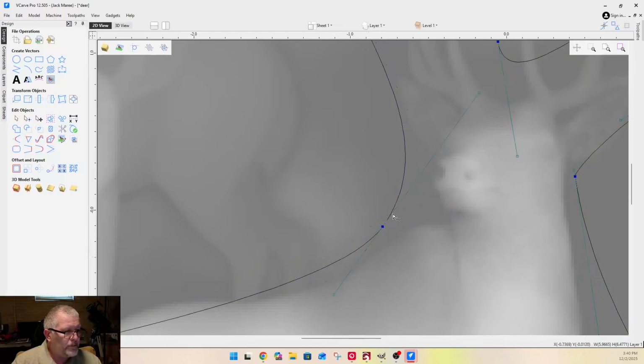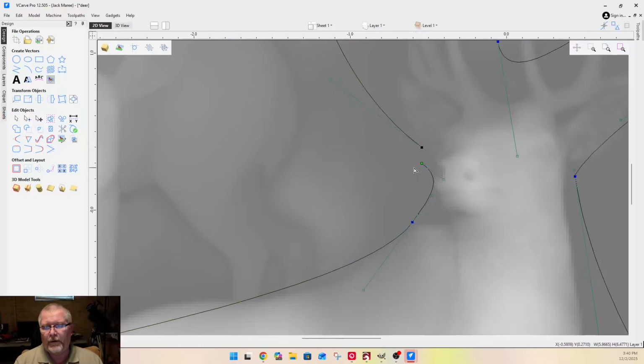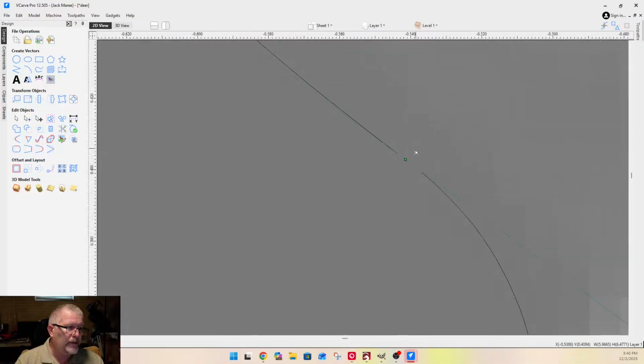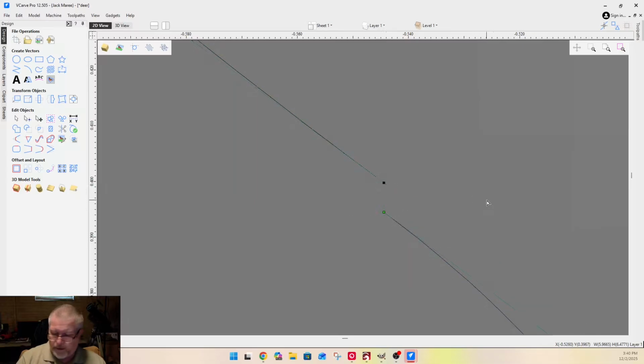Take your handles, bring it in as tight as you want to the model. We'll drop a few nodes in here to get this set just the way we need it to be. If I hit C, in Lightburn, I would hit C to make this a corner. But in Vectric, C cuts. And we don't want to cut. We want to leave this stuff joined. So I'm just going to Control Z.